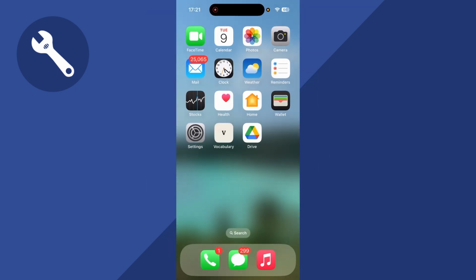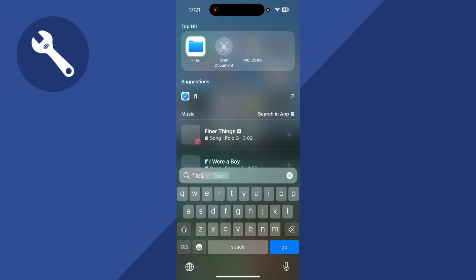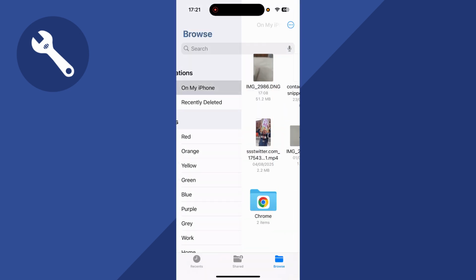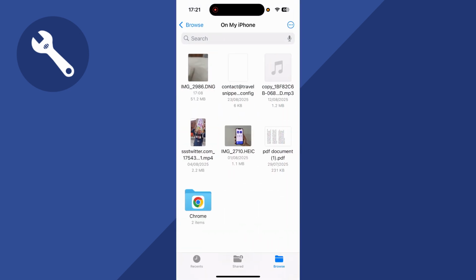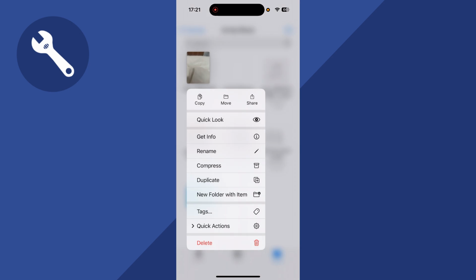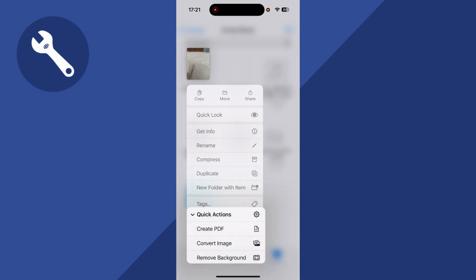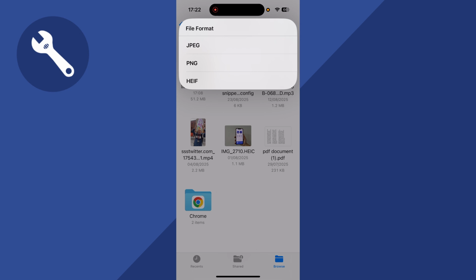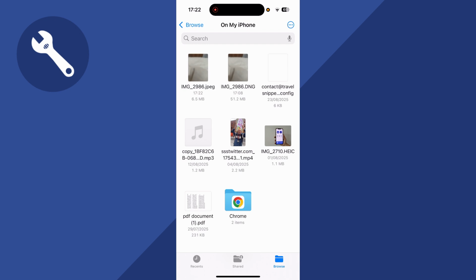Now what you can do is go and open up the Files app on your phone. From Files, click on my iPhone. Now go and locate your raw image and hold down on it like so. You can then press Quick Actions and press Convert Image. Now as you can see, we can convert it into either a JPEG, PNG or a HEIF. So I'm going to select JPEG. For the image size, click on Original. And just like that, we now have a JPEG image.